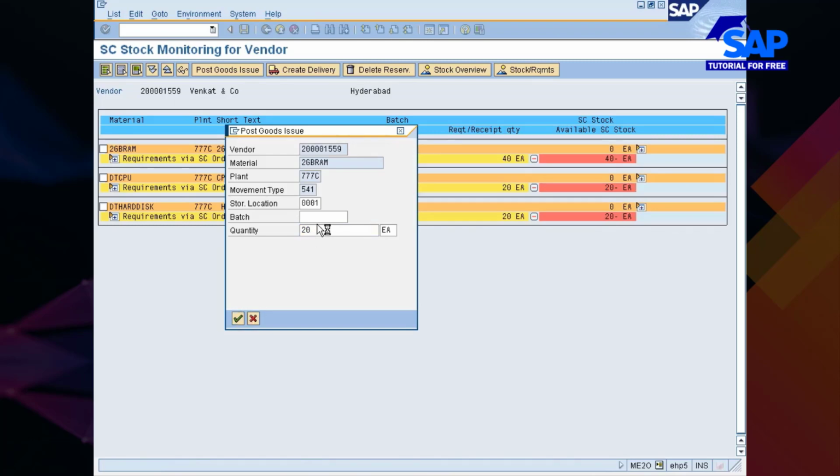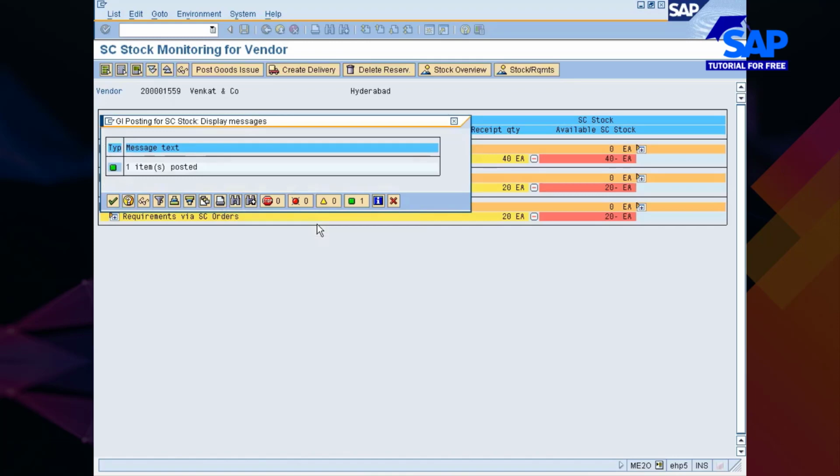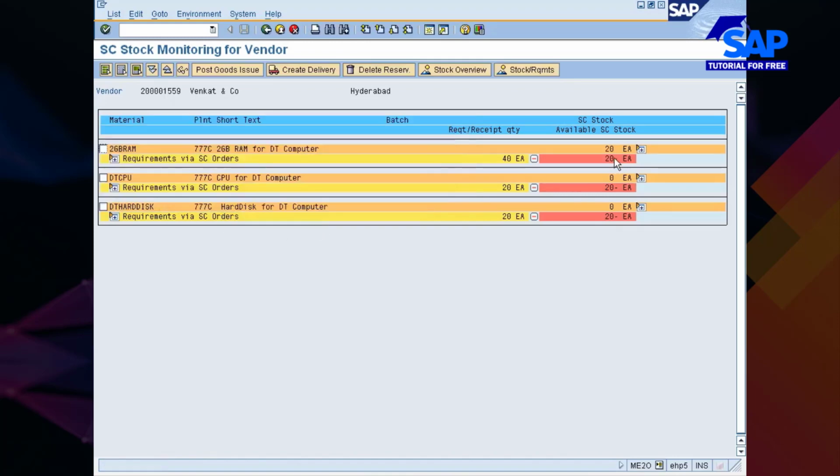20 will be issued and 20 yet to be issued. A material document gets posted because you are doing goods issue. You see here one item posted. Now you see here on top there is 20. That means what? SC stock. SC stock means subcontractor stock.